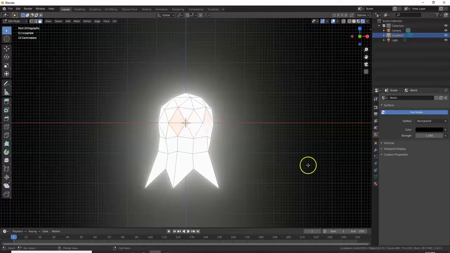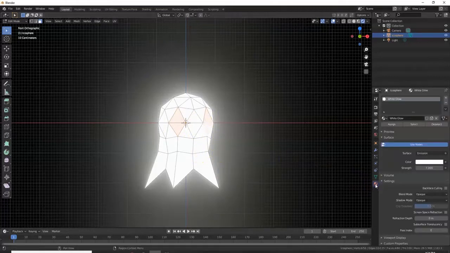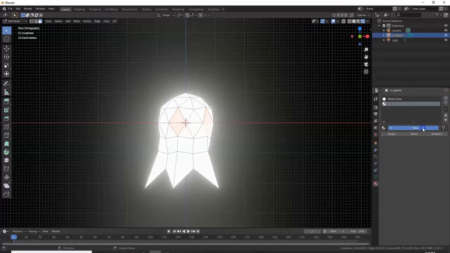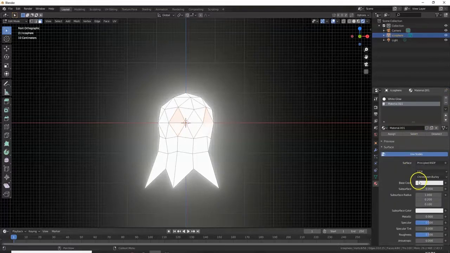Now I'm going to make those black. So I'm going to go over here to materials. And plus sign right here. Make a new material. New. And just make this black here. It's fuzzy. It has that fuzzy color.